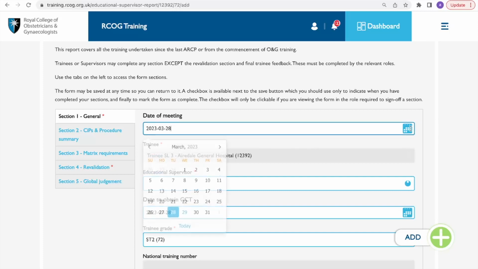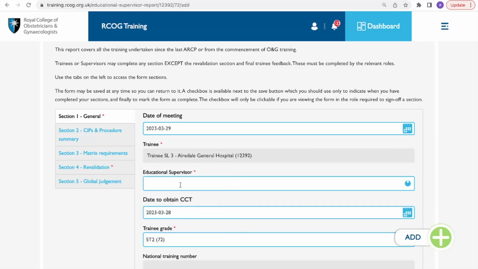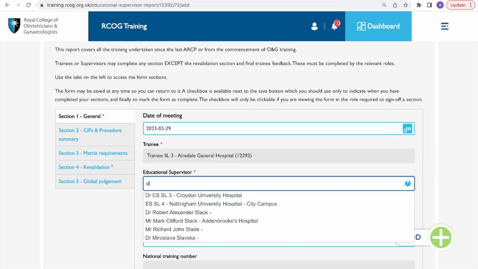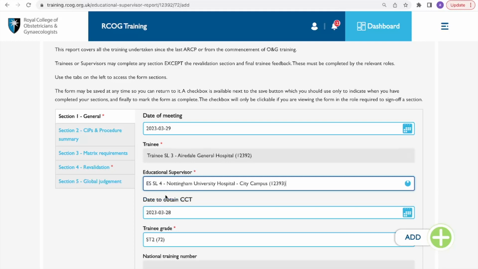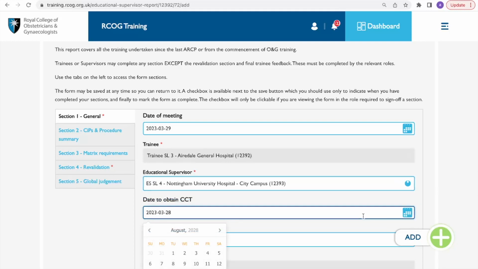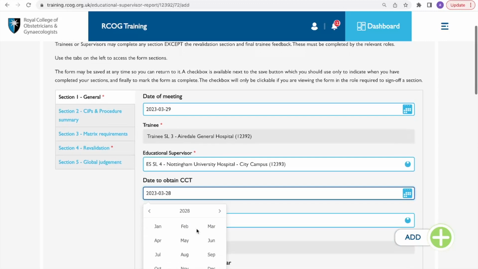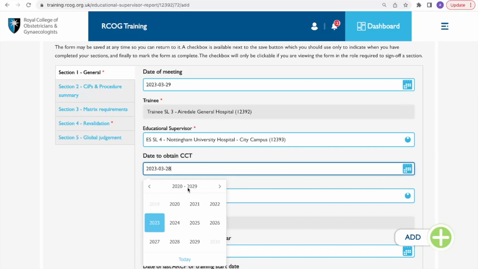So the first bit is the date of the meeting. So that's usually the day in which you're planning to meet with your educational supervisor to complete this form. Then it's the name of your educational supervisor. It's very important that you search for your educational supervisor and add them on, because that will give them access to view this.